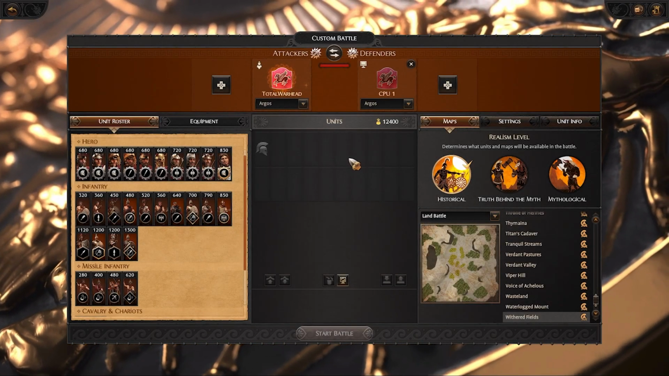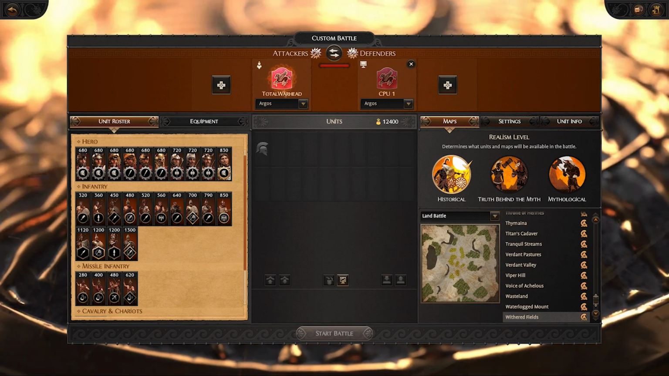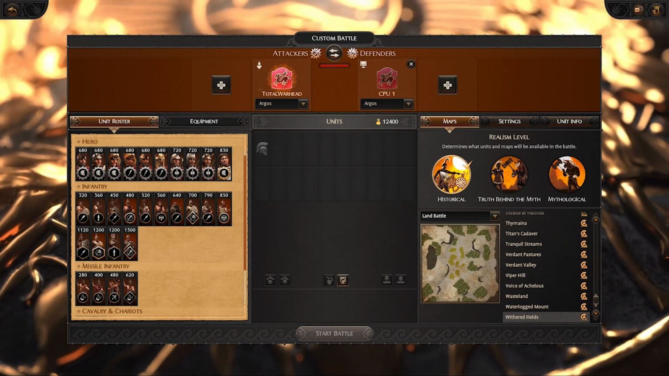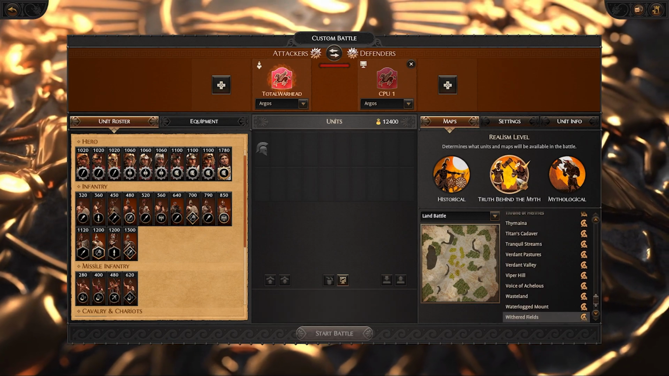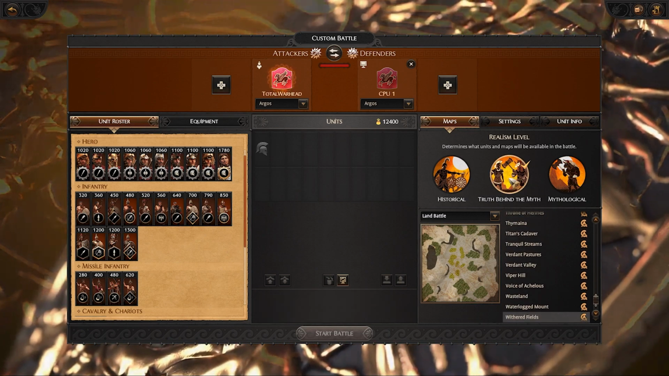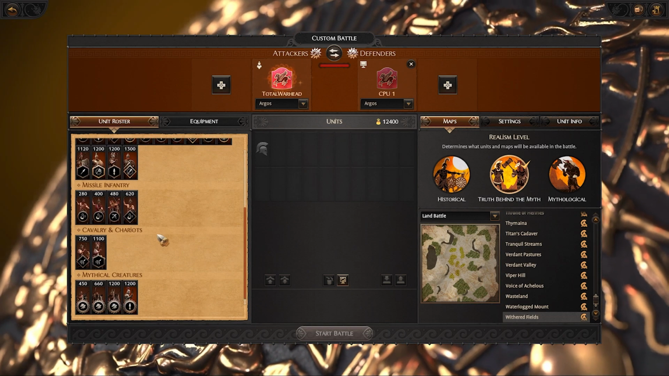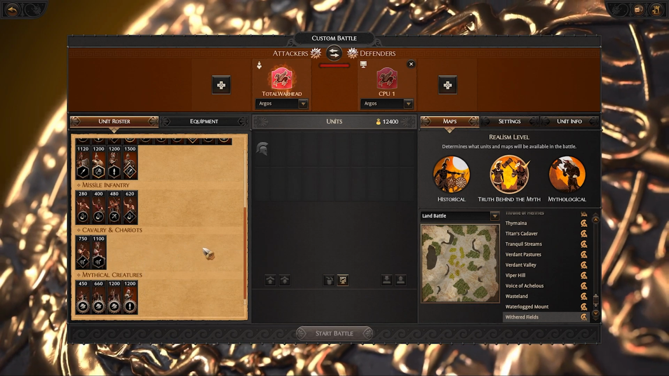Seems that it might be situational, but just keep track of that as you try to do siege battles in Troy. With the release of Mythos, we notice that there is now a realism level that lets you choose how the battle structure is created. You have historical, truth behind the myth, and mythological. Truth behind the myth is what the rest of this video was composed of upon its recording, which is basically the traditional game before Mythos came out, with the respective mythical creatures that each faction could play.